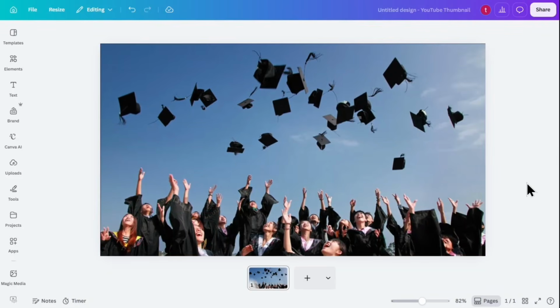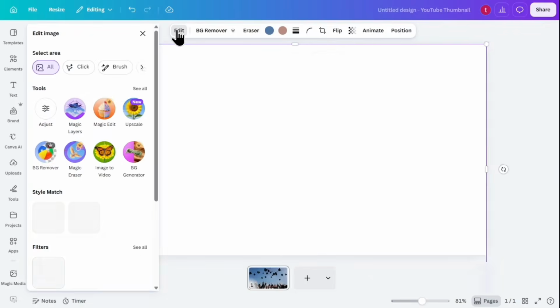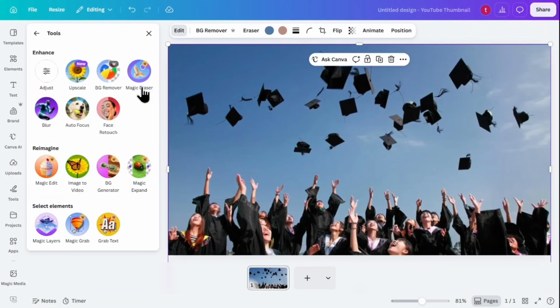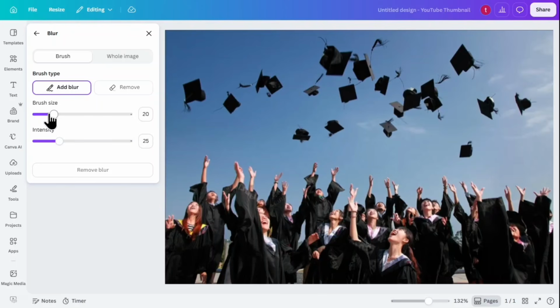With the photo selected on the canvas, I click the Edit button in the top toolbar to open the image editing controls on the left. Under the Tools section, I click on See All to view all available effects and enhancements, and then I click on the Blur tool to open up the Blur Settings panel.